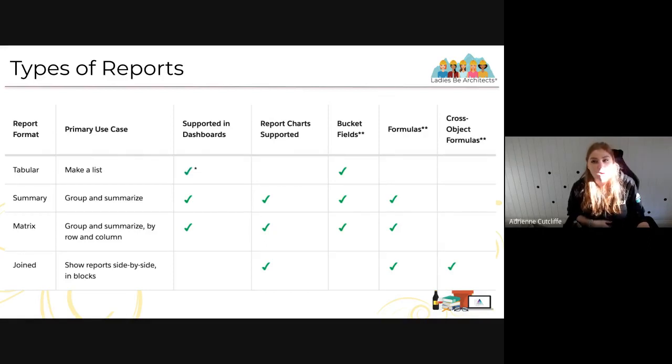We only have one type that supports cross-object formulas, and that is joined, purely because it is the only type of report that does go cross-object in more of a way. And then covering in the middle here, tabular reports don't support report charts because there's no groupings to chart on, but bucket fields are available in the 3: tabular, summary, and matrix, and formulas in summary and matrix reports, which we're going to get to in just a moment.